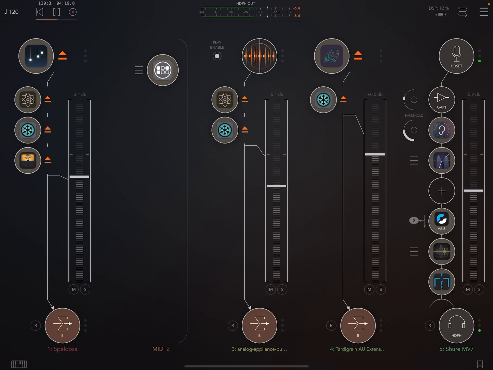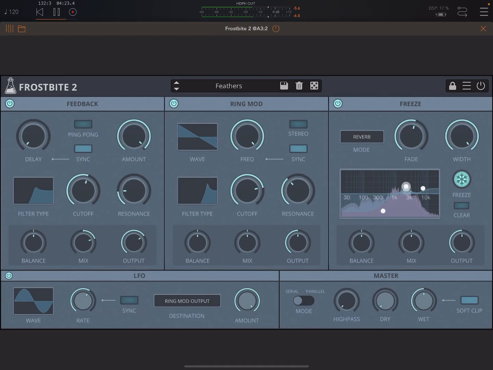So here, just a little sort of industrial sound. And so here we got everything on: feedback, RingMod, and freeze. And the LFO here is modulating the RingMod output. Let's play with that LFO rate. So that's synced. Let me put it in unsynced.